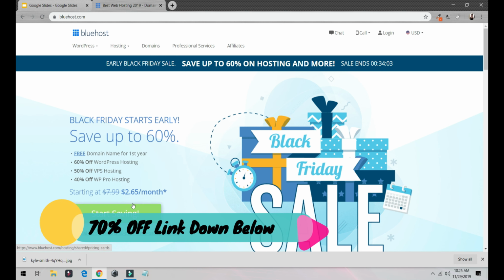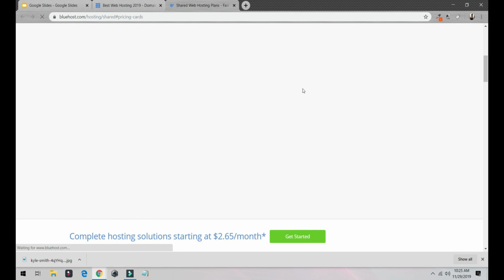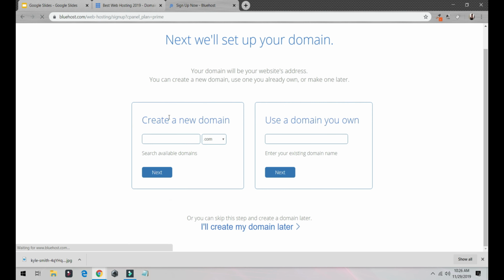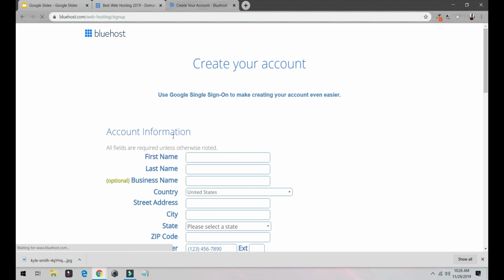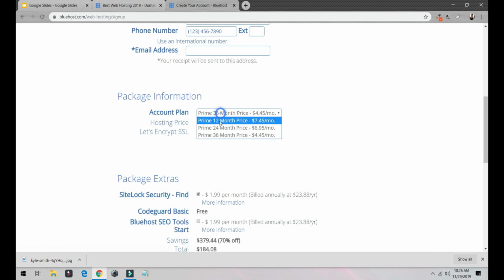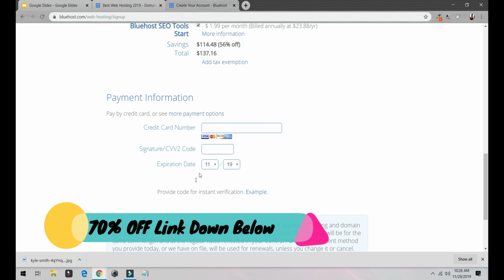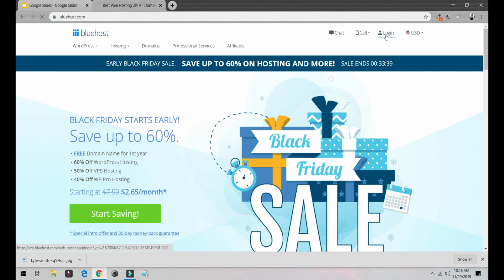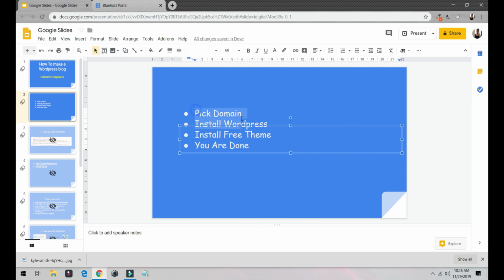Once you start, click over here. Select the recommended plan, select this, fill in your information. All you have to do is put in your domain. I have already purchased my domain, so put in your domain over here and then fill out all your information. Select 12 months, and just put in your credit card details and submit. Once you do that, you'll get your login, and then once you're in your Bluehost dashboard, what you have done right now is you have picked a domain. You'll install WordPress right now.